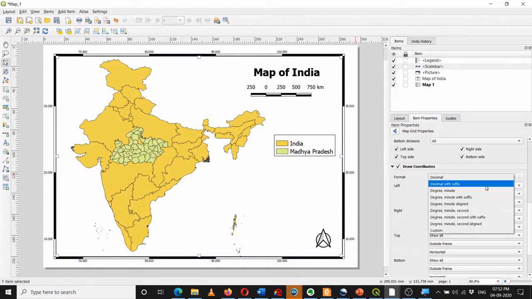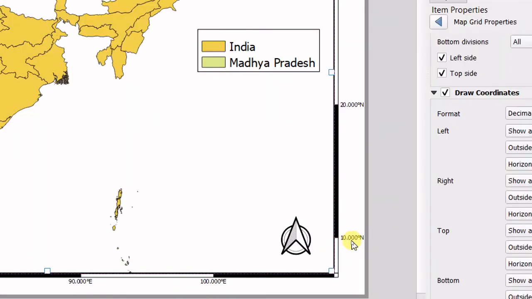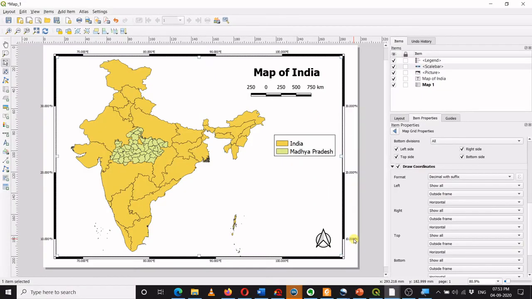I can fix this as decimal with suffix. So now I can view here, as you can see, it's 10 degrees north, 20 degrees north, it's 100 degrees east. So there is a suffix, it tells me the location with respect to the surface of the earth, which we have already seen in our lat long class.